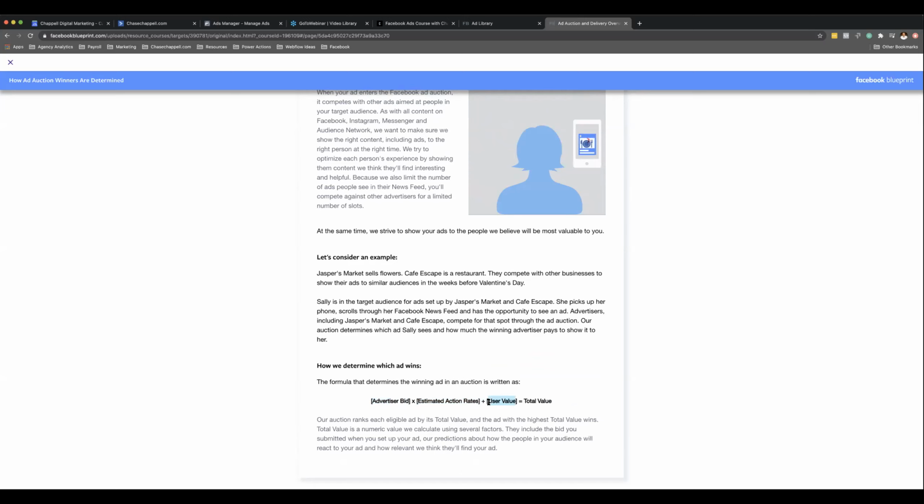And then user value, that is essentially the perception of your ad. That's if people are marking it negative, if you have good reviews, if your site loads fast, if you don't have a poor experience, if people have a good experience with your product. That's the user value aspect of it. And all of those things combined equal the overall value.